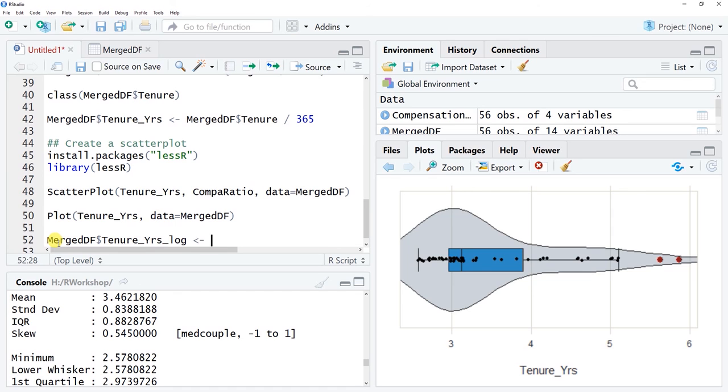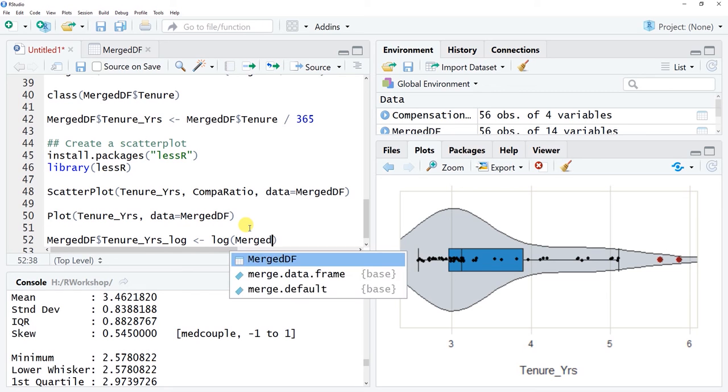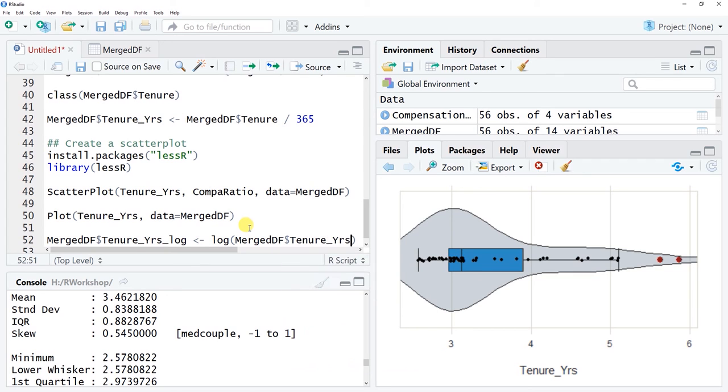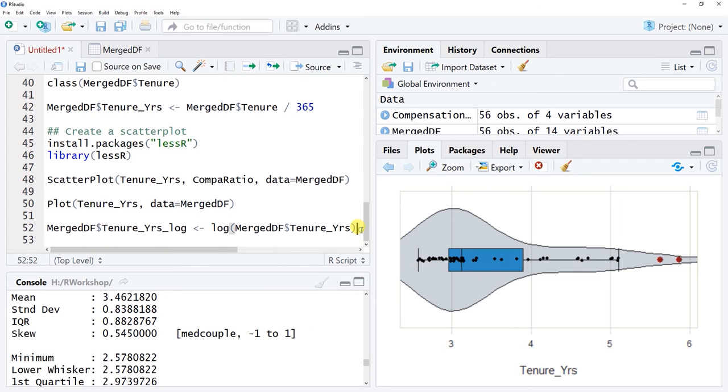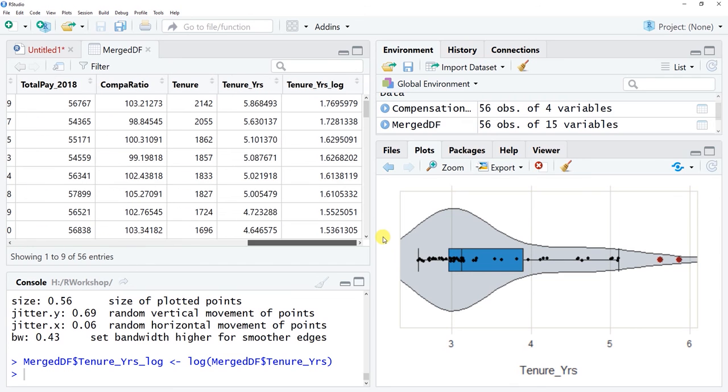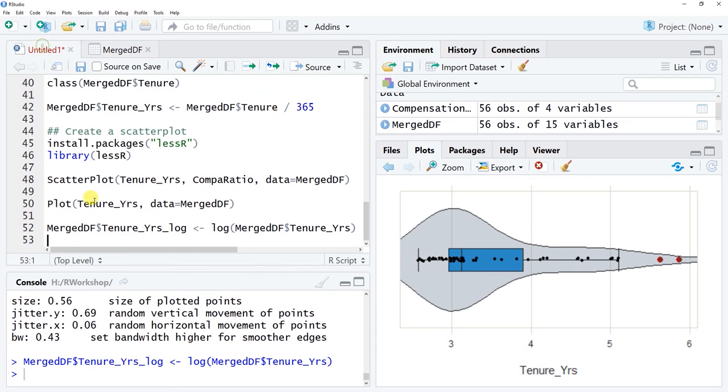Use the left-handed arrow here, and then we can use the log function from base R. So log for logarithmic transformation, and let's just type in the name of the data frame, $, and tenure underscore years. So let's do a quick log transformation and create this new variable. Let's run that. Okay. As you can see, if you go to your data frame object, now we have tenure years log, the logarithmic transformation over there.